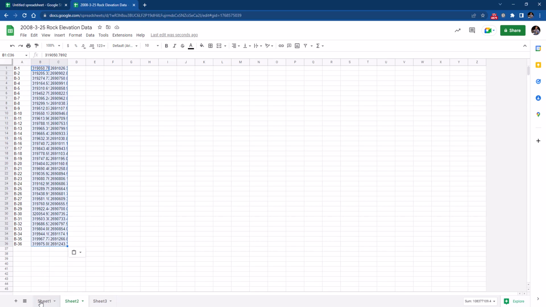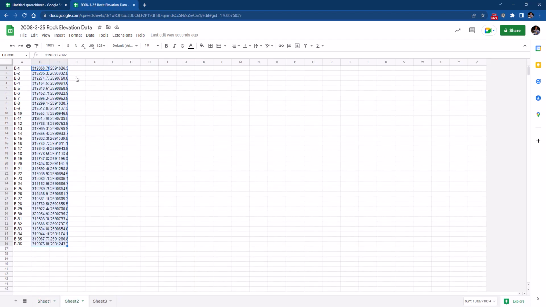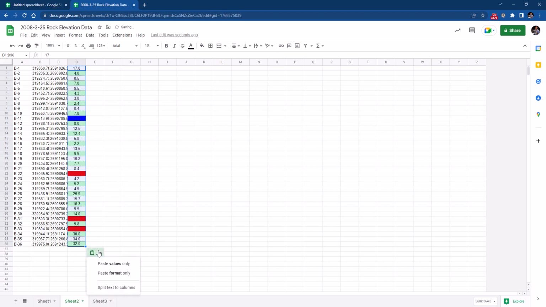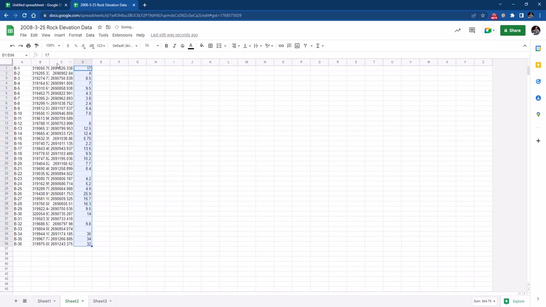Let's go grab the other data. So let's grab the rock depth. So I'm going to select that, Control C, over to Sheet 2, and we'll do a Control V. Same thing, let's get rid of the values. And now I can double click here. I can double click here.